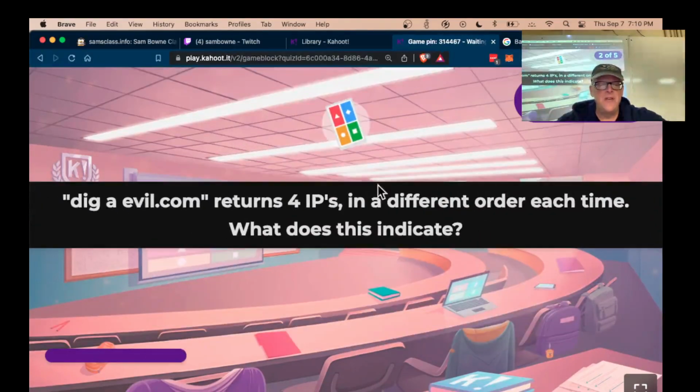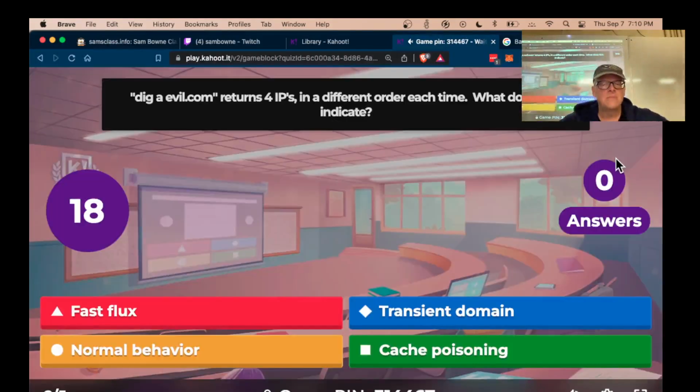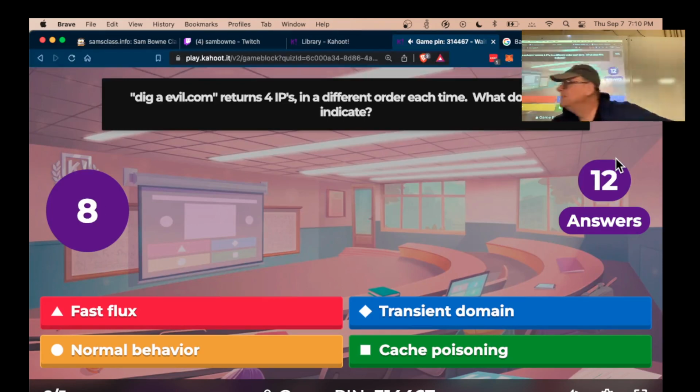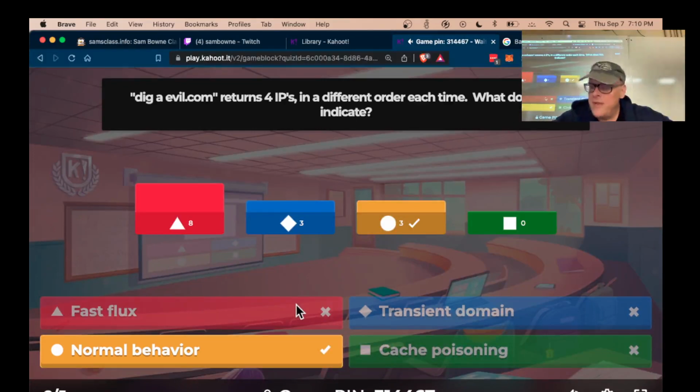All right, so digaevil.com returns 4 IPs in a different order each time. So what's that? That's normal behavior. That is not any kind of attack. As I showed you, that's common. Microsoft does it, Yahoo does it. This is a common way to perform load balancing. Does not indicate any kind of evil activity.